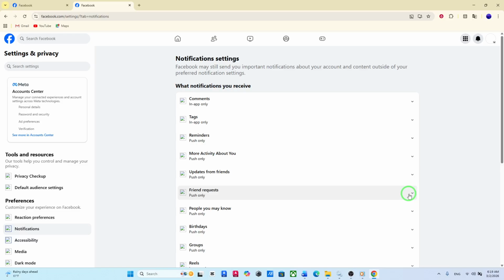That's all there is to it. With SMS alerts active, you'll never miss a friend request again, even when you're away from your computer or not actively watching Facebook. If you run into any trouble with the steps, try refreshing the page, rechecking the exact path in settings, or updating your browser to ensure the controls load correctly.